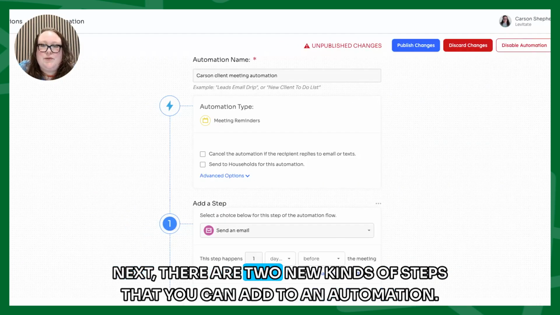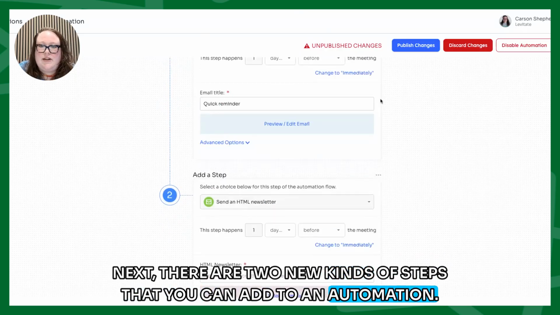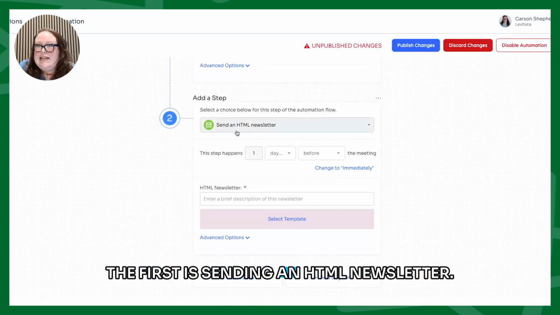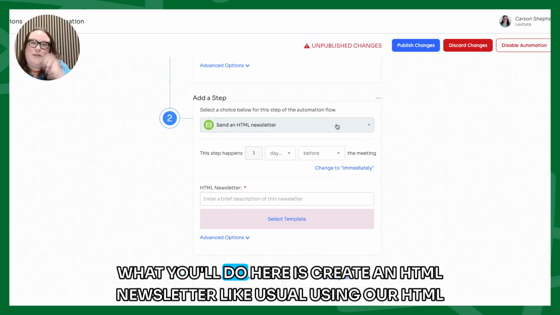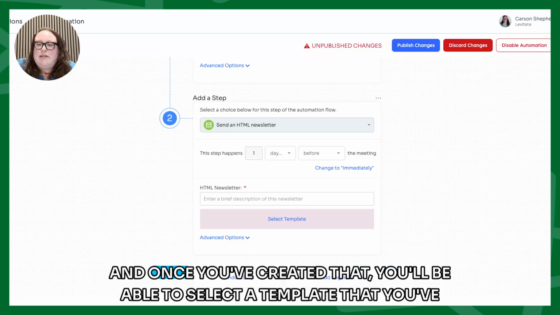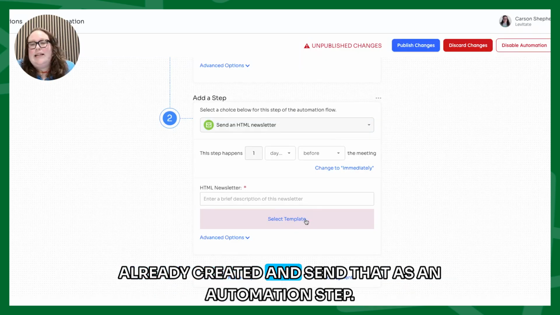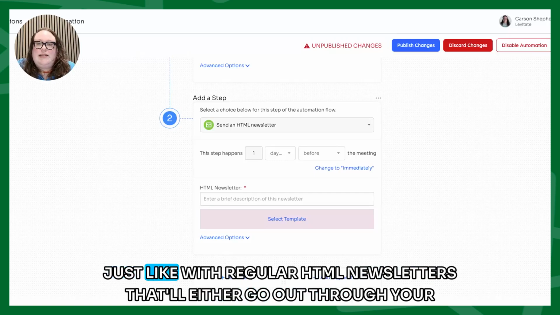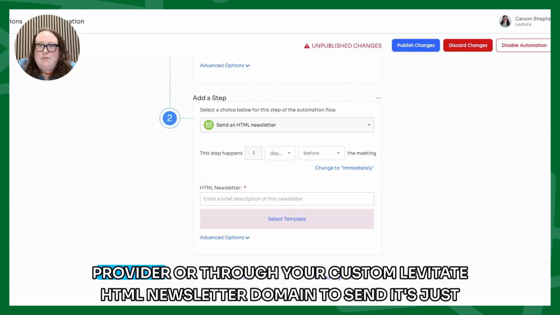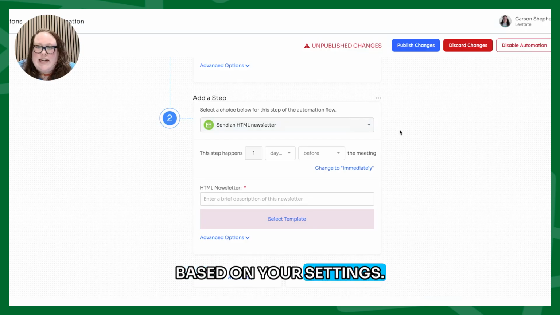Next, there are two new kinds of steps that you can add to an automation. The first is sending an HTML newsletter. What you'll do here is create an HTML newsletter like usual using our HTML editor through campaigns. And once you've created that, you'll be able to select a template that you've already created and send that as an automation step. Just like with regular HTML newsletters, that'll either go out through your provider or through your custom Levitate HTML newsletter domain to send. It's just based on your settings.